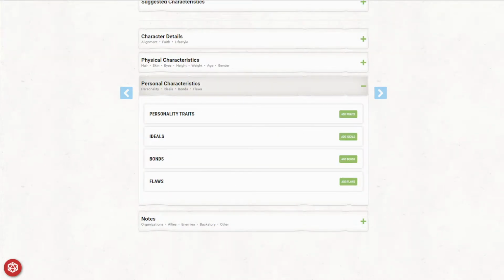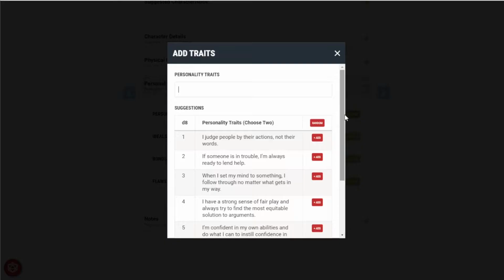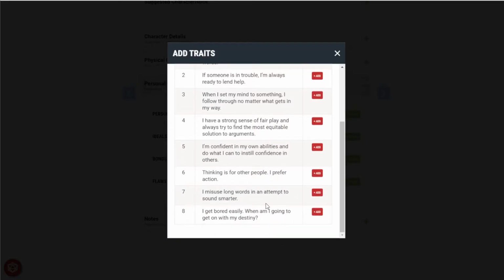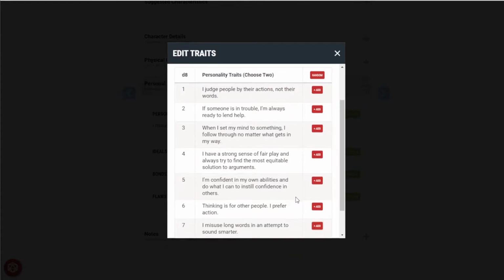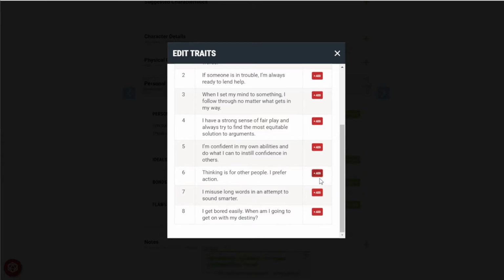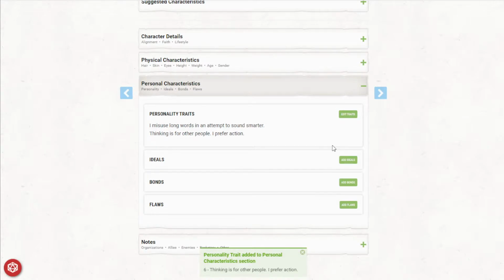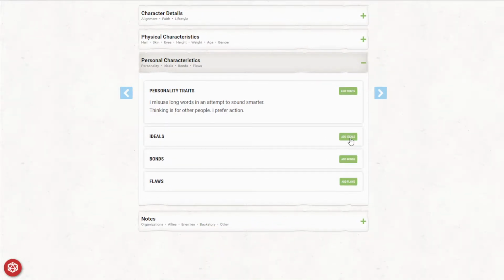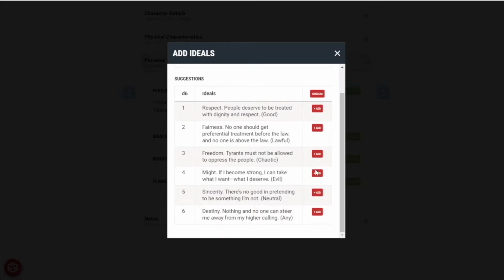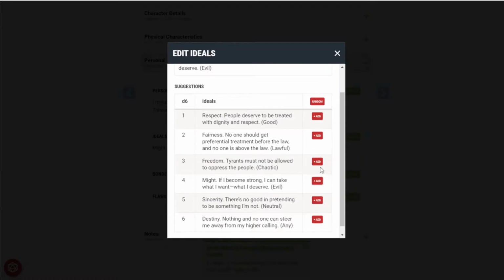Personality traits. Okay. This one I did use just the basic ones here. I misuse long words in an attempt to sound smarter, because Golos is dumb, but he thinks he's smart. And thinking is for other people. I prefer action, because he's quick to act. He doesn't think before he acts, is what I should say. He believes in might and freedom.